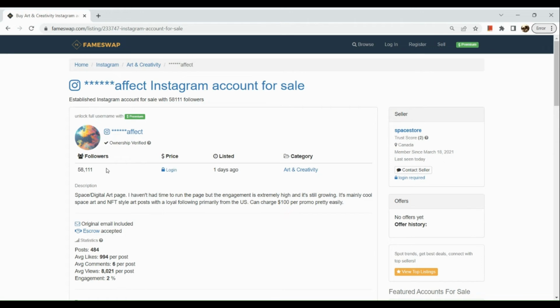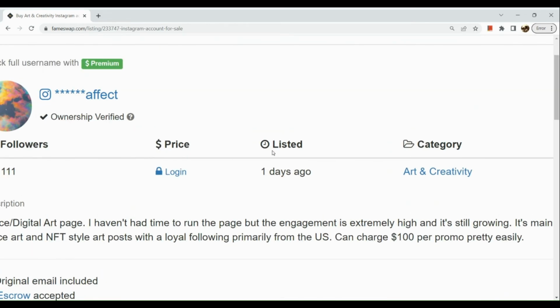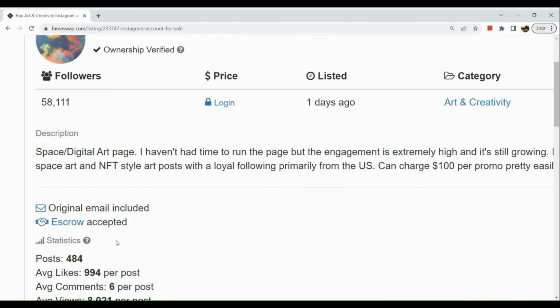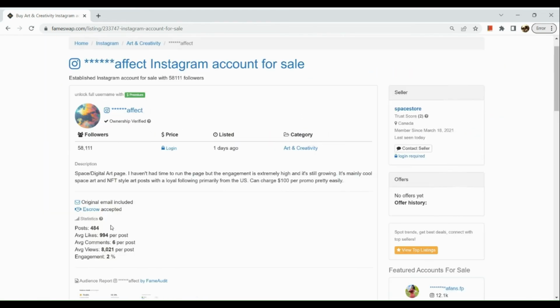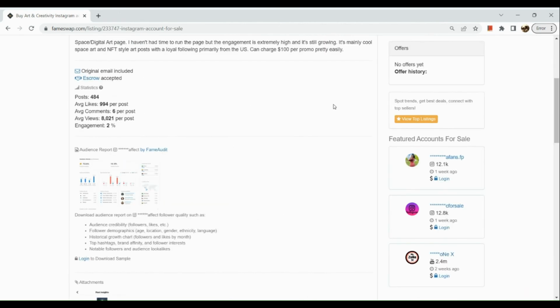These are the number of followers that this account has. The price is only seen when you have logged into Fameswap, and this was when it was listed. The category is also shown. Now there's a few descriptions here, and as you can see, its original email is included, escrow is also accepted, and there is also an audience report basically.